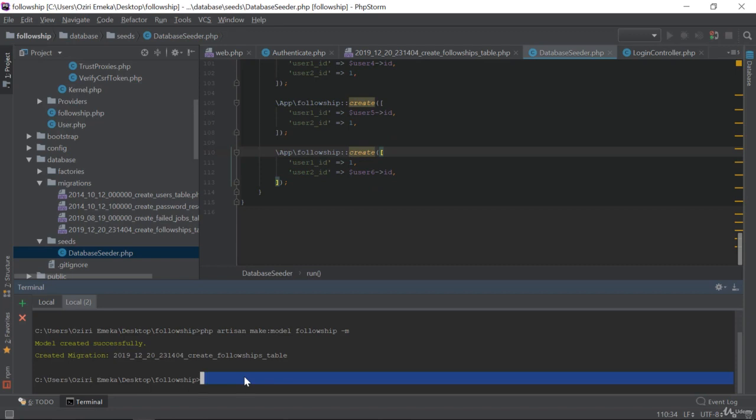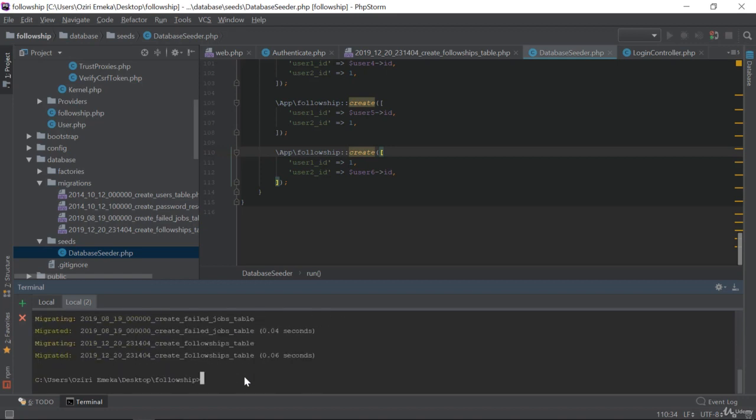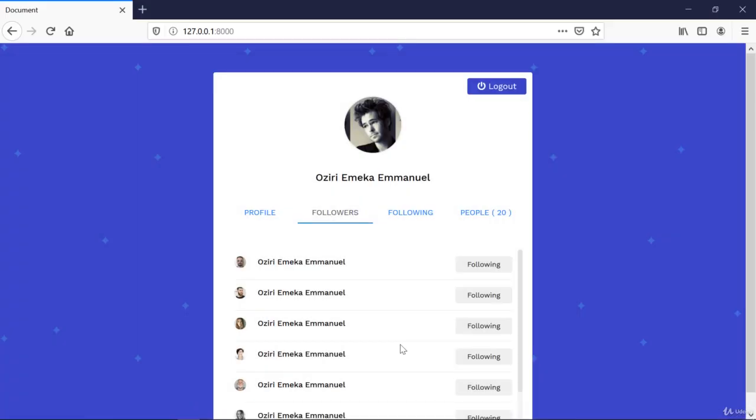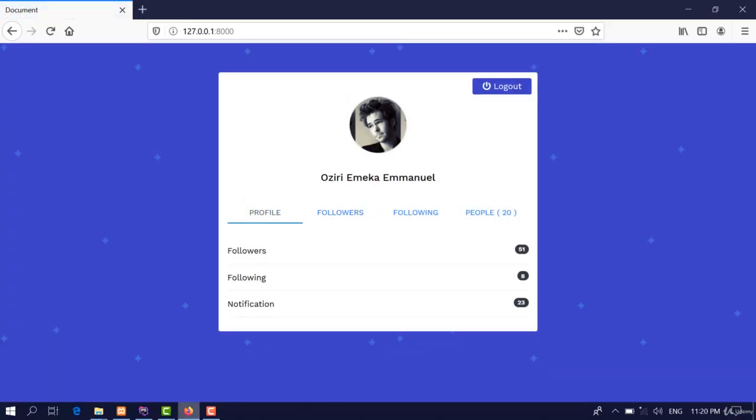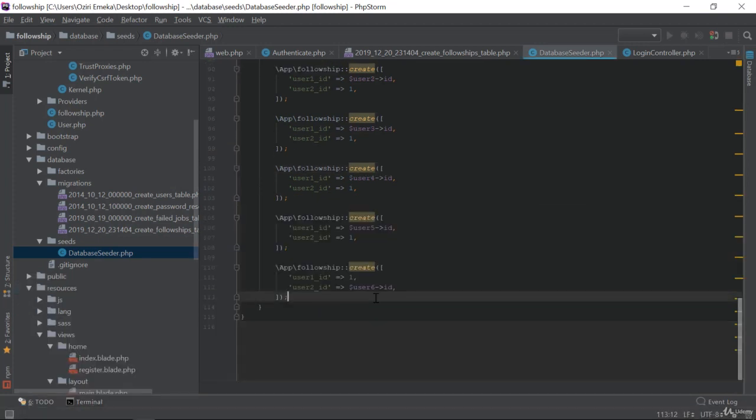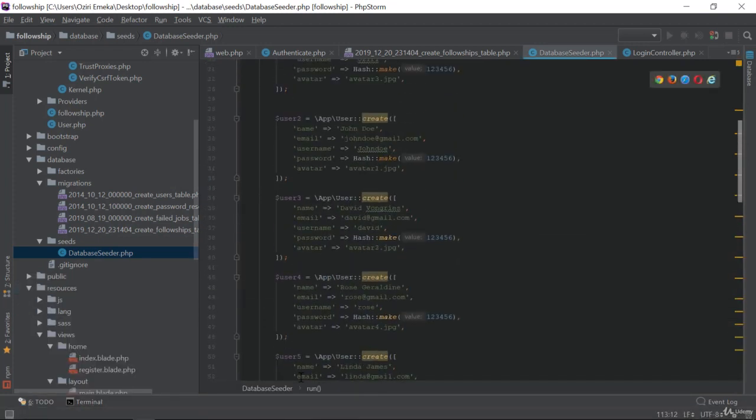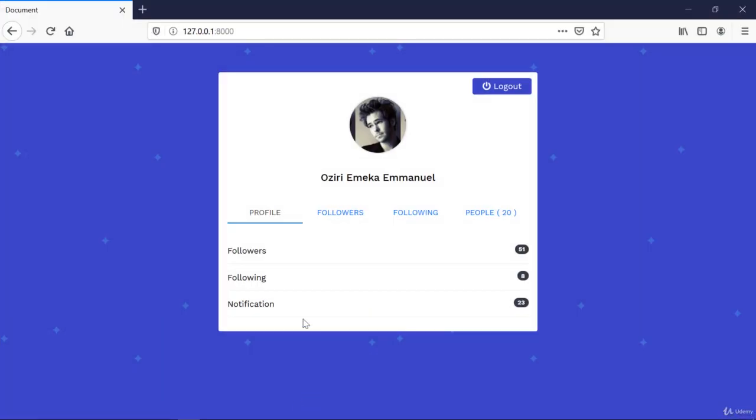Now I'm just going to run php artisan migrate:fresh to run a fresh migration. And then I'm going to seed this migration with php artisan db:seed. Great, so we got this up and running. Now, if I reload this, we won't actually see any difference, but no problem. And I think that's pretty much it on this video. I'm trying to keep it as short as possible, so it doesn't get boring at this point.